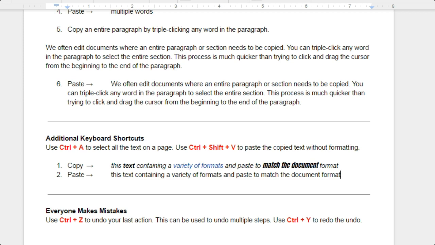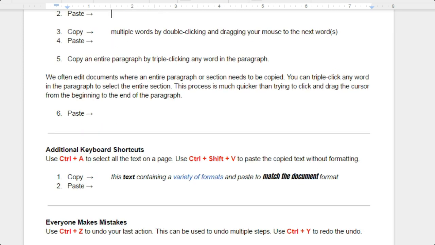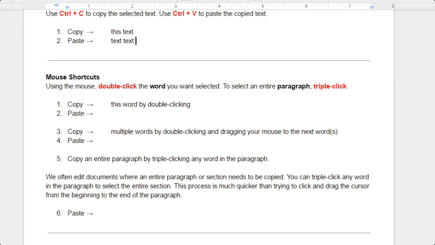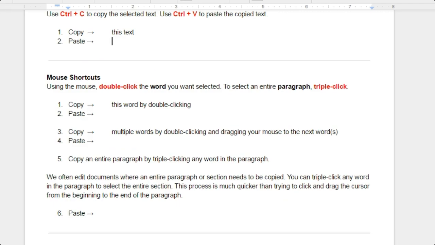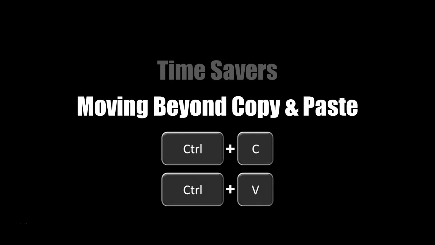And the part that I love about Control-Z is that if I make a lot of changes and find out, you know what, I need to go back to the way I originally had it, you can Control-Z several steps and get back to your original document. This video demonstrated some time savers to help you move beyond the traditional copy and paste method.